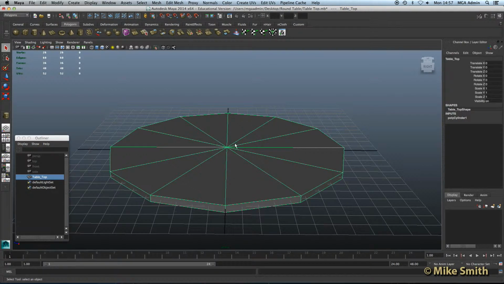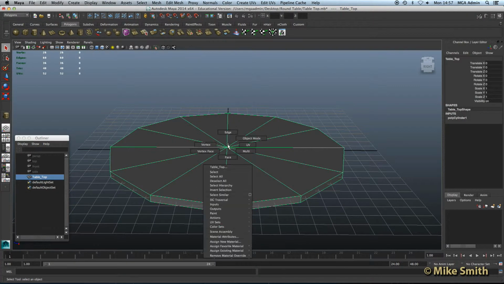Now, to start putting detail in, if you right click on your object, we'll get another menu come up. And at the moment we're in object mode where we can select, move, rotate and scale an object. But we're going to look at edge, face and also vertex. Now edge, face and vertex, you can basically just choose different parts of your object.